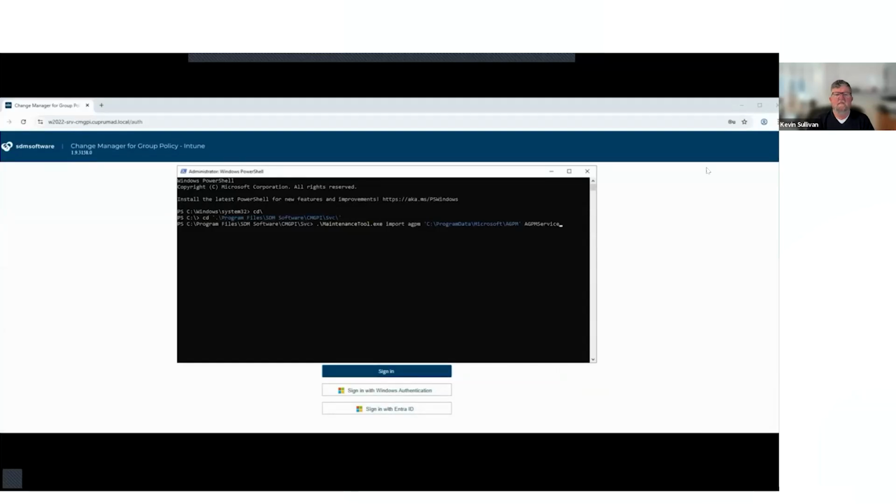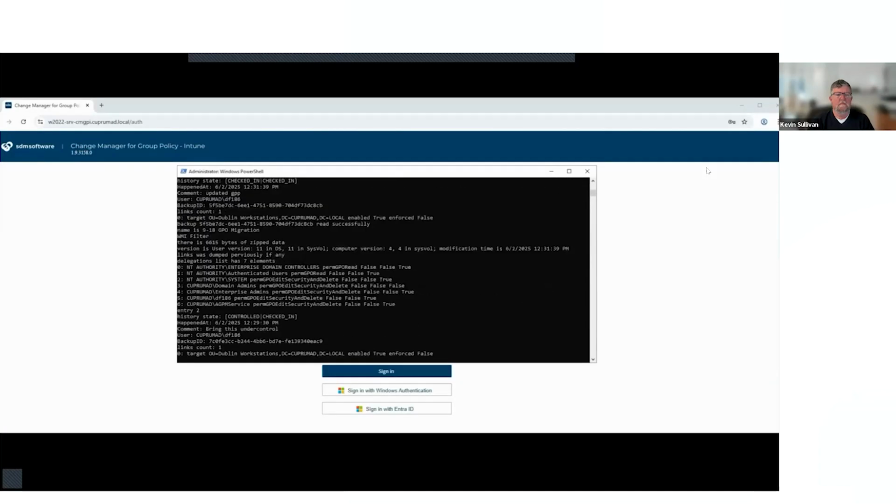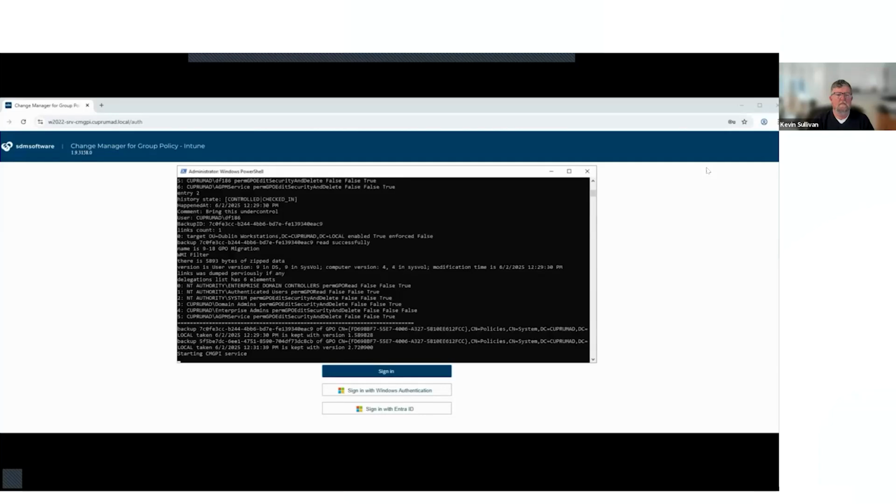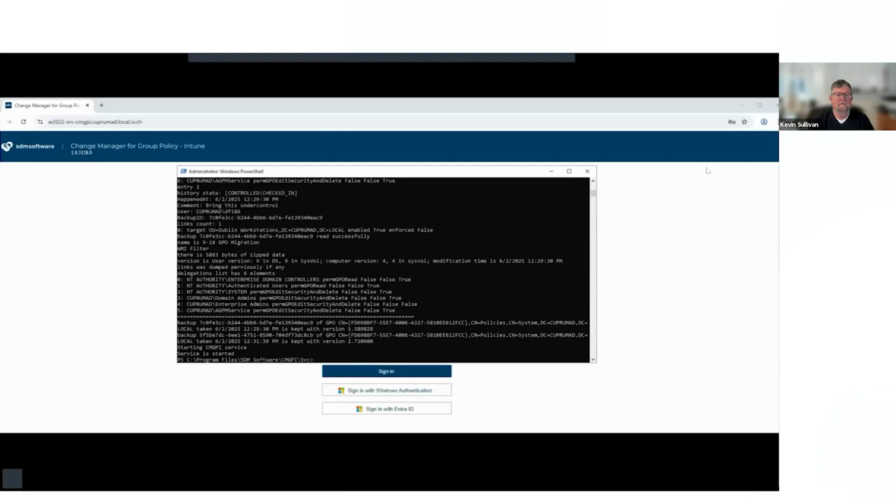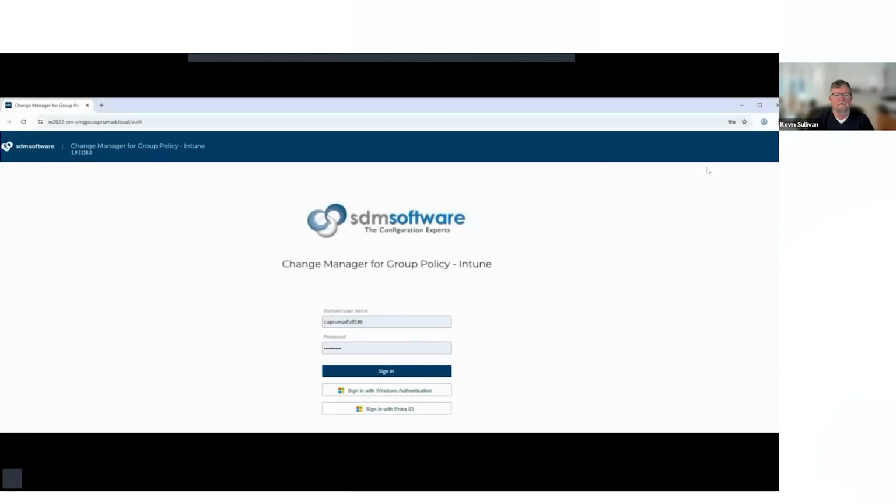We've provided a command line utility called maintenance tool that we'll use for importing AGPM GPO history and backups into Change Manager for Group Policy and Intune. So I have the syntax here. I'm going to simply press enter. It's going to look at the archive for AGPM, import it, and restart the CMGPI service. And so it looks like it started. Now we can log into CMGPI and take a look at what was imported.